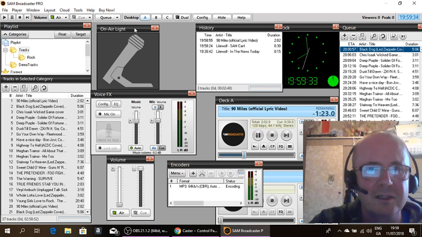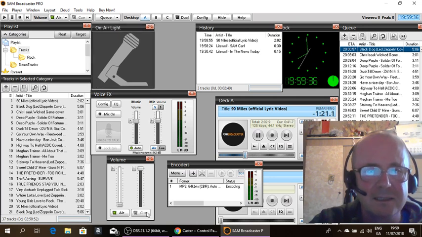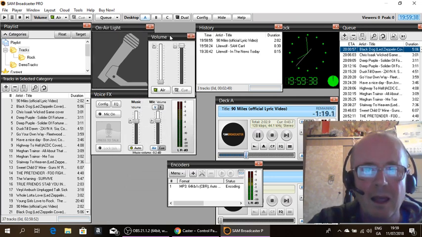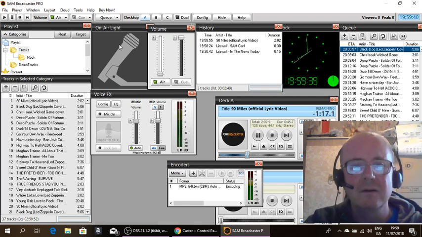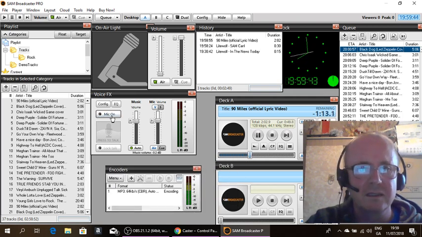For instance, now for the on-air light you will need, and you will stick that in here. Now the on-air light is basically when you talk, and when you talk you'll be heard.